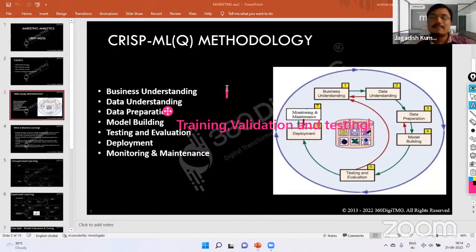Next, monitoring and maintenance. One of the risks of a machine learning model is staleness. Staleness is nothing but, once everything is done and we are passing new data, gradually the performance of the model will decrease. If the performance of a model decreases, it is not a good choice.